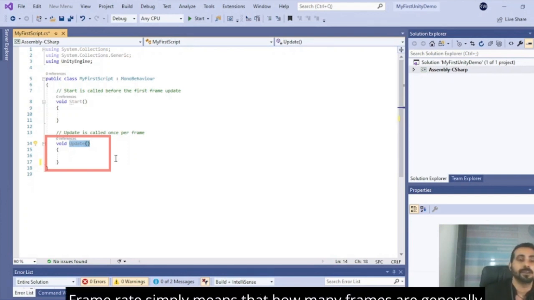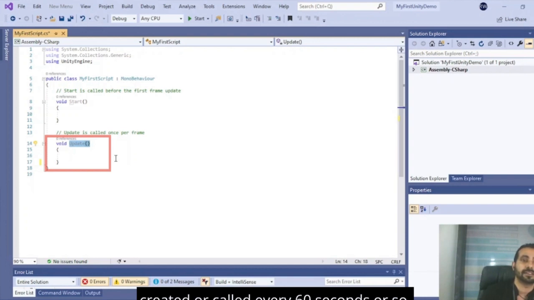Frame rate simply means how many frames are generally created or called every 60 seconds or so. Generally what happens here is the higher the frame rate of the game, the lower the time interval between Update function calls. The calling of the Update function completely depends on the frame rate of your game.